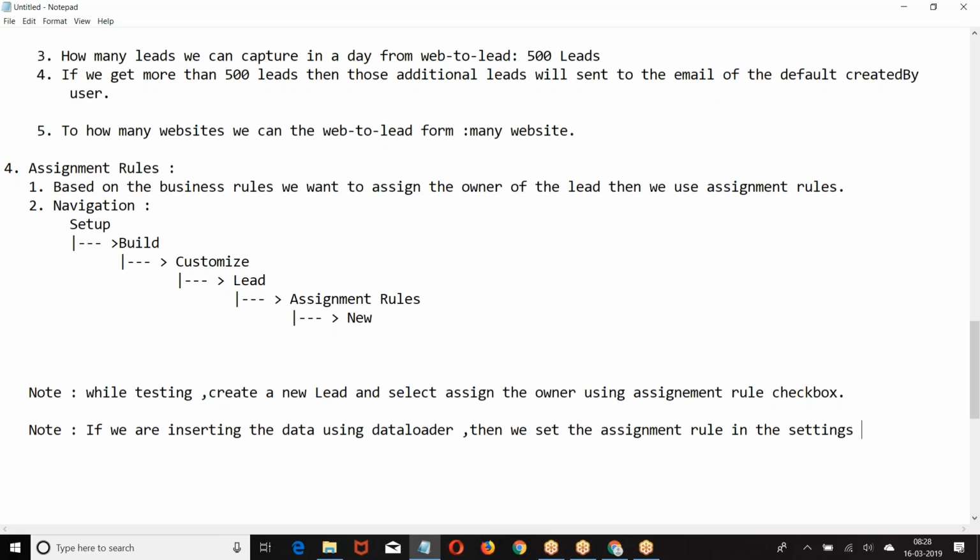What was that? Assigning owner of the record. Generally, whoever creates the record, he will be the owner. But according to your business, you want the owner should be decided as per your rules. So if you want to define a rules which will decide the owner of the record, that rules are called assignment rules. That is available for the concept of lead and case. I hope you are good with this.